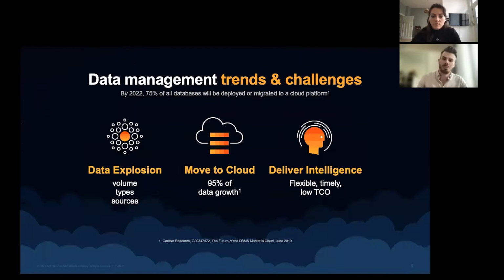Now, maybe one step back and just giving you a bit of an idea of what we've tried to establish with HANA Cloud and which sort of challenges and trends we try to answer with our product, because that also explains some of the reasons why the service is set up in the fashion as it is right now.